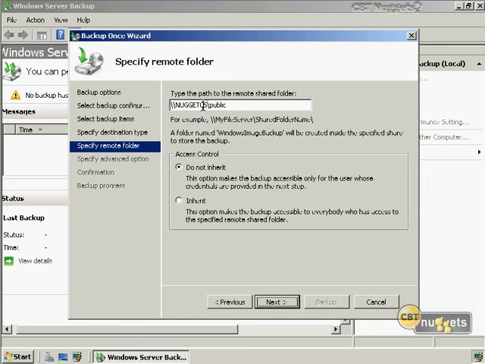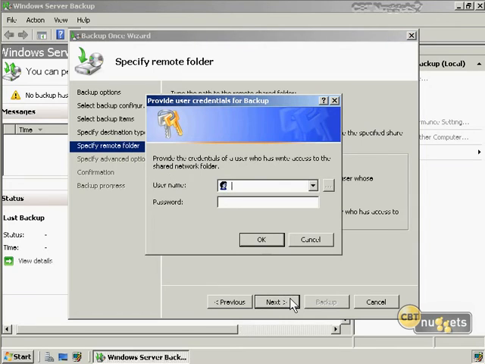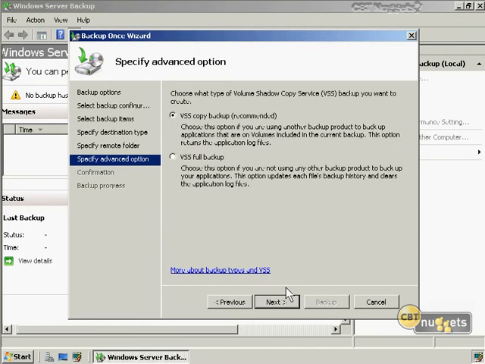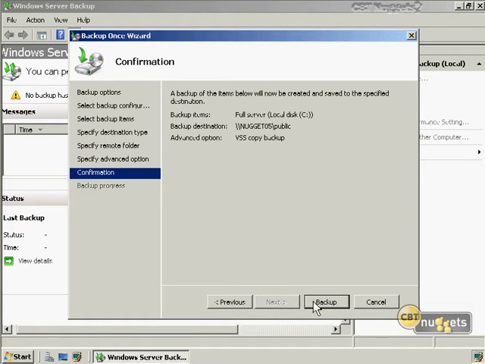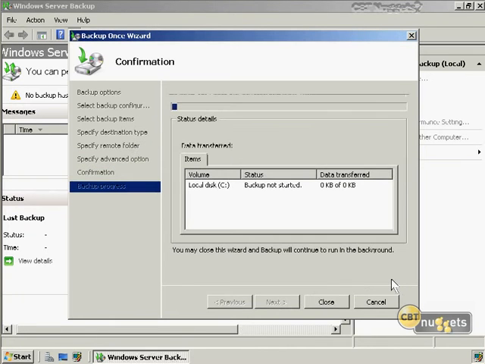Got Nugget 05. I'm going to send it to the public share over there. Access control, I'm going to choose Do Not Inherit, which makes the backup accessible only to the credentials I set in the next step, which are going to be the domain administrator, Nugget Lab Administrator. That's me. Are we going to do a VSS copy backup or a VSS full? We're going to leave the applications alone, so we're going to choose the recommended option, VSS copy backup. There's our confirmation. So we'll click backup, and there we go.